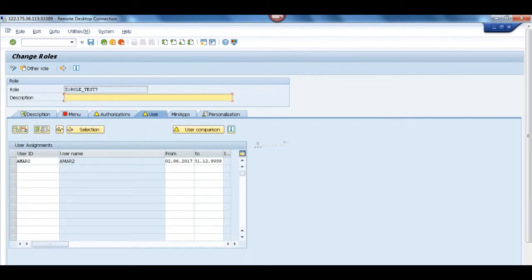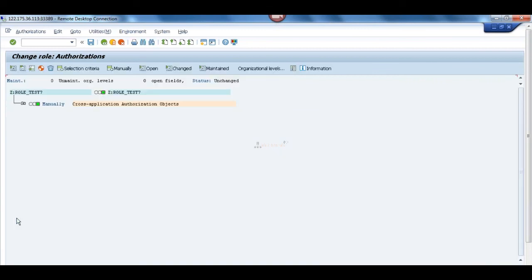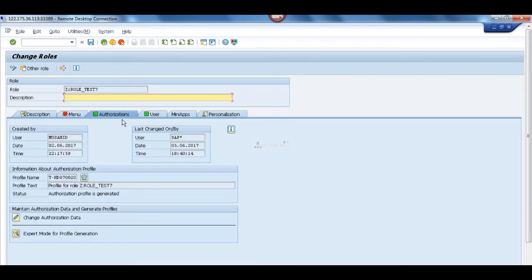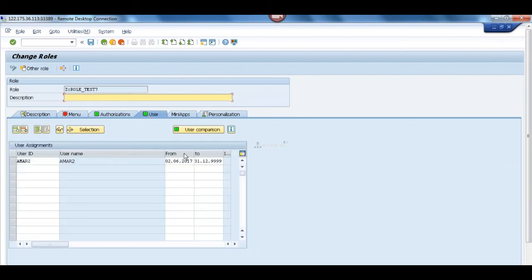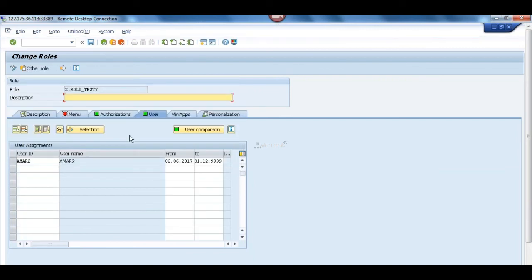No, you have not generated the profile. That's why it is showing yellow. Okay, generated. Every time we have to do user comparison. Yes. Whenever you have done any modifications, you need to perform user comparison. Okay, now we will log in with Amar 2.